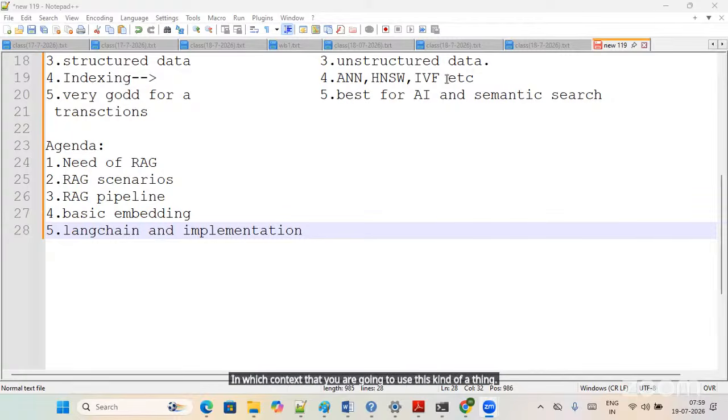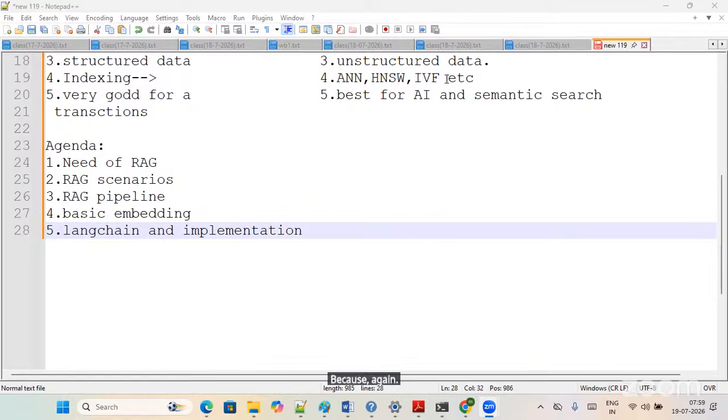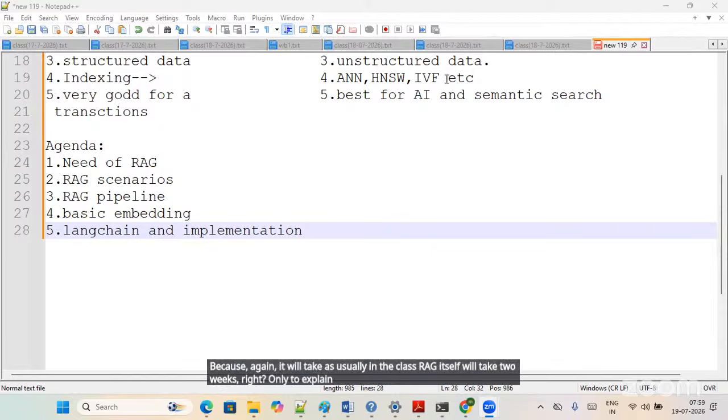We'll discuss the RAG pipeline. I will not go into too much detail because, guys, usually in the class, RAG itself will take 2 weeks, only to explain RAG and vector databases. So because of the time constraint, we are understanding things at a very high level. But hopefully you will understand what exactly is there in RAG, correct?